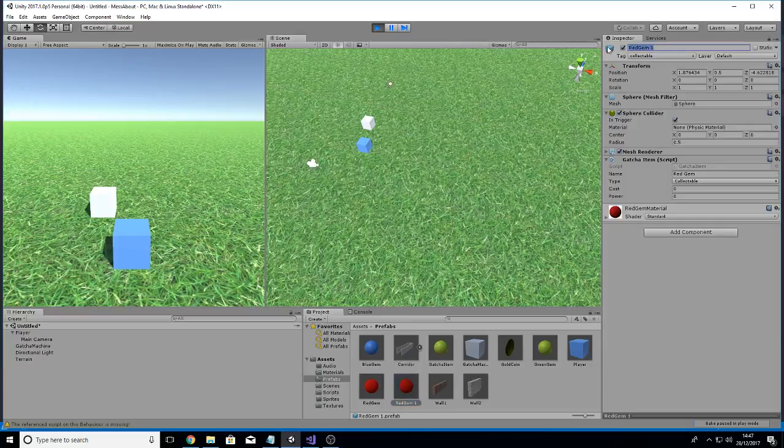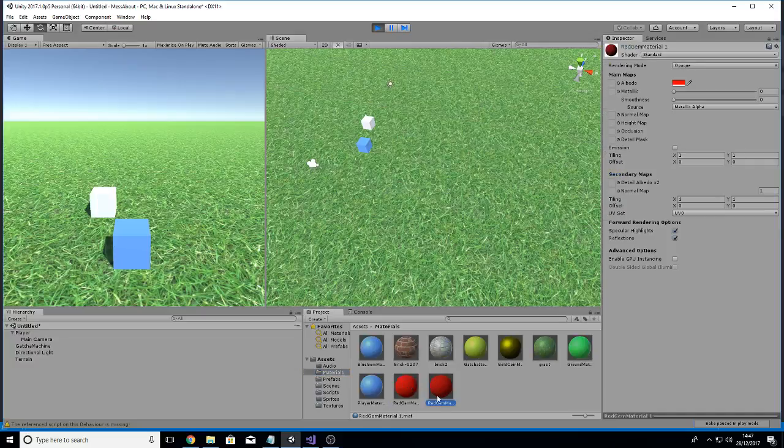Rename this as purple gem prefab, and then this actual name purple gem, and then we need to quickly make a material for it, which I'll just duplicate that, and then purple gem material, go and prefabs.